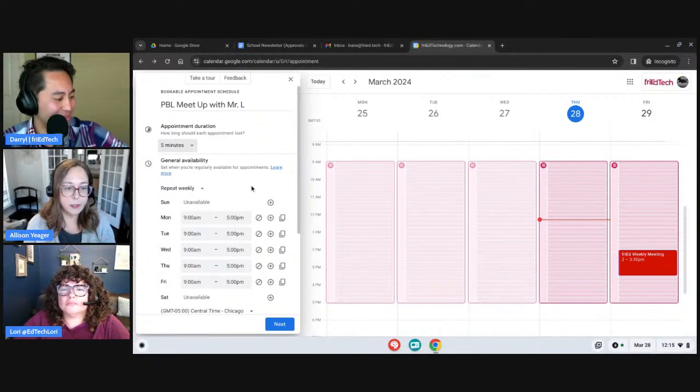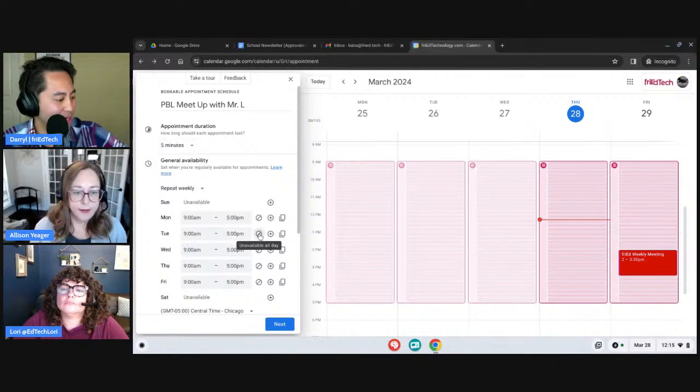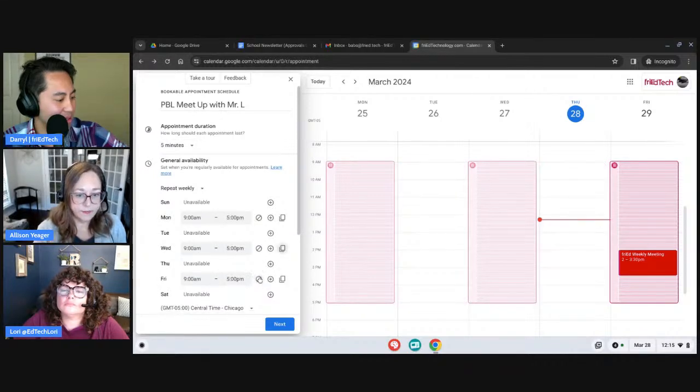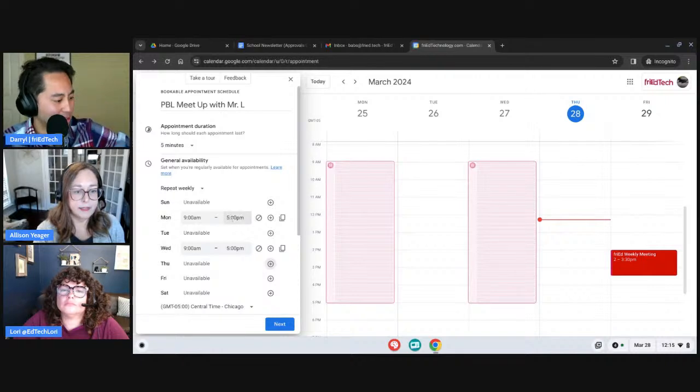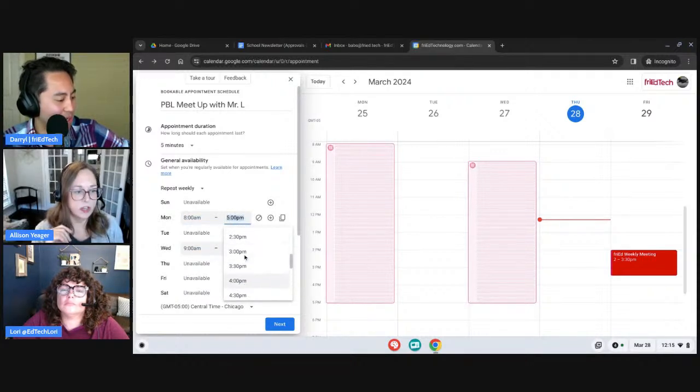So do that general availability, this is where you can have it repeat weekly, or you could even change that to just be a single day with that dropdown. Let's do weekly, Monday, Wednesday. So then you're going to want to get rid of the other days there. You can just remove them and you can change the times on those days too. So maybe on Monday you want to meet before school or after school and planning. Let's do a little bit earlier, maybe 8, and then right before lunch. How about that? Good idea. I don't know, 11 o'clock. Yes.